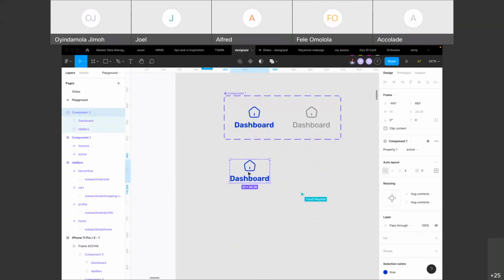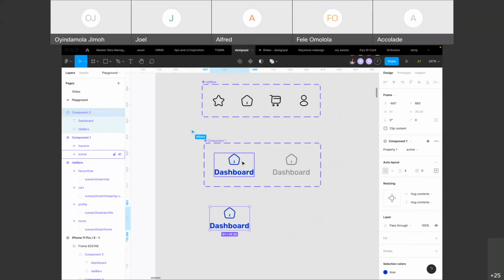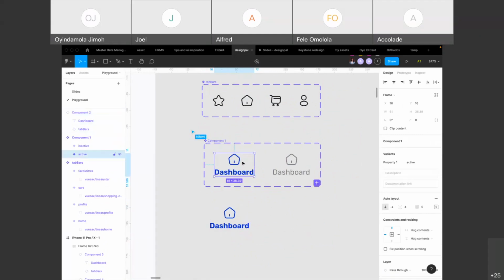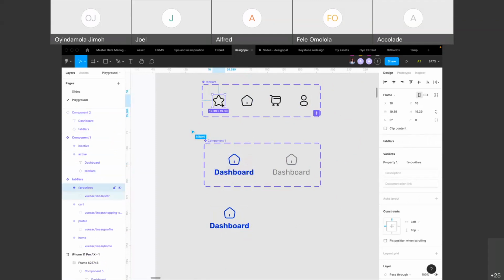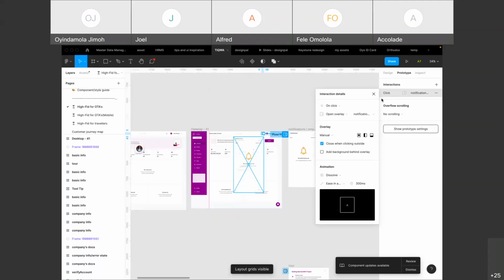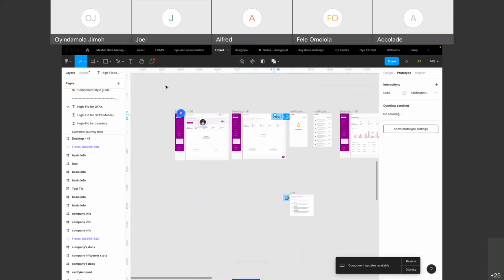Since you copied this from this, you cannot change the icon, because that's another set entirely. The reason why I can change the icon is because I've already created a component for my icons. Do you get? So this is not only applicable to bottom navigations. It could be applicable elsewhere. Let me show you a product I'm designing.